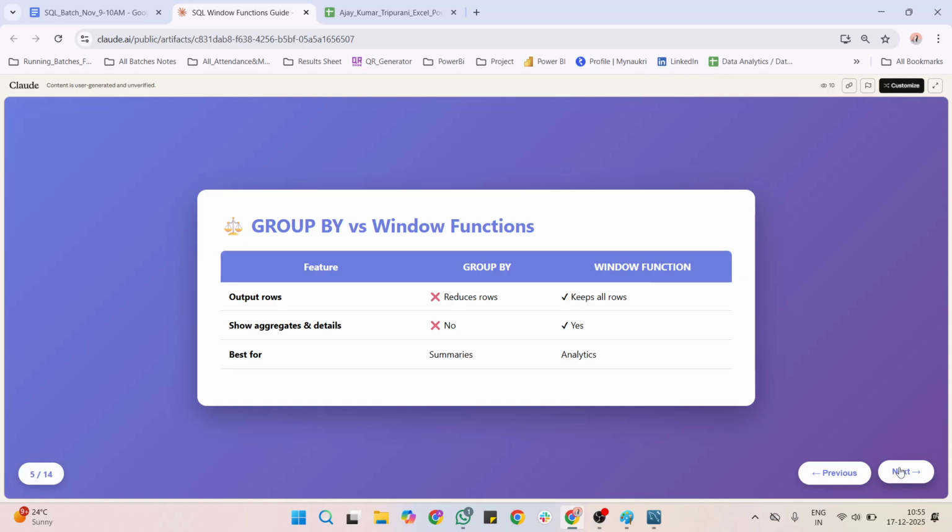Group by shows only one value, not the details. Where are the details? But here, step by step, each and every row, how it is varying, it will show. The next one, best for summaries overall, you can go with group by. But if I want the comparison from the past month to the previous month, this month to next month, next month to the month after, then you need analytics over a period, or over categories. In those cases, the window function will be helpful.